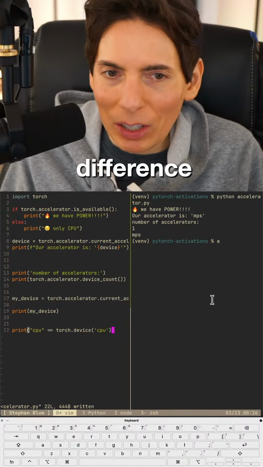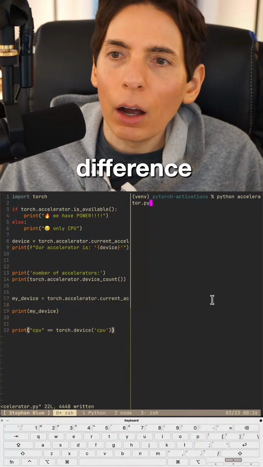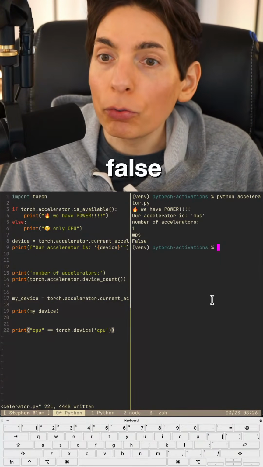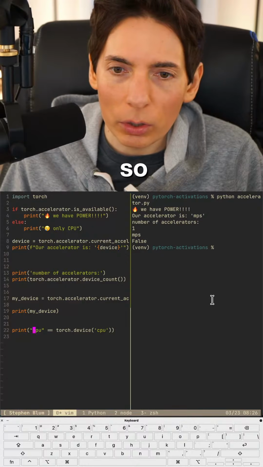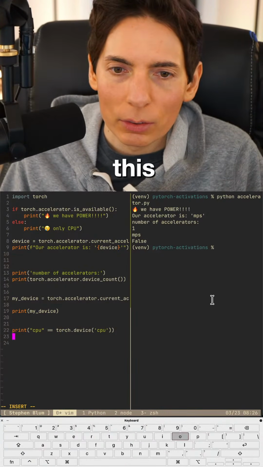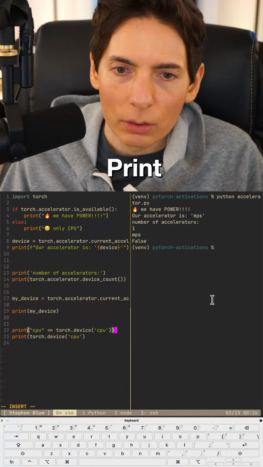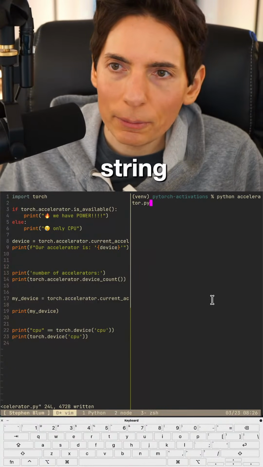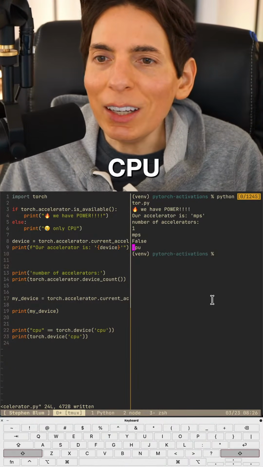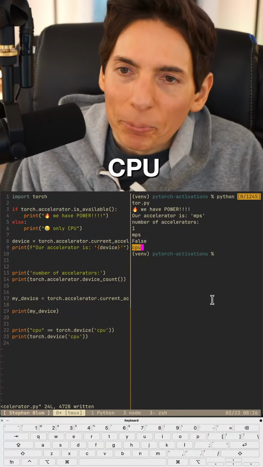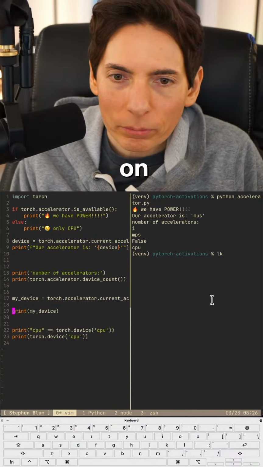All right. Same difference. Is it going to be true or false? It is false. Okay. So wait, hold on. So what is this? Print. Is there a string method there? It's just going to say CPU. See, right there. It's CPU. Hold on.